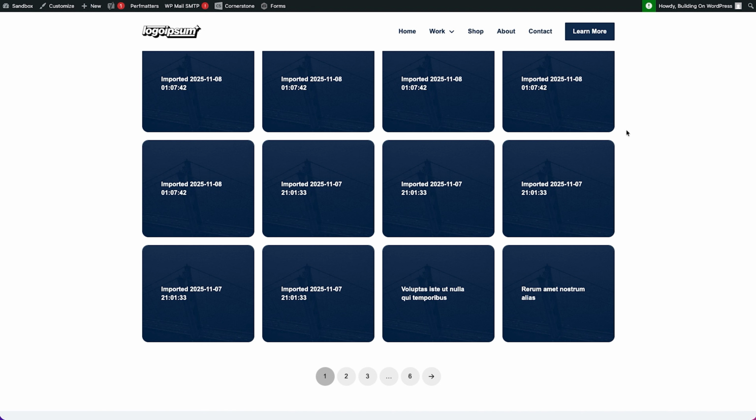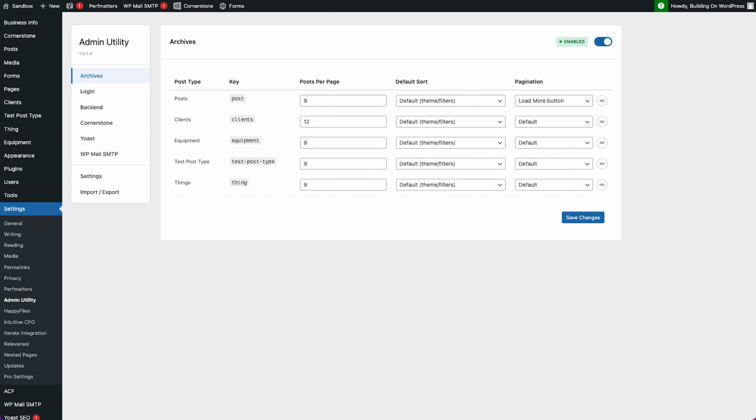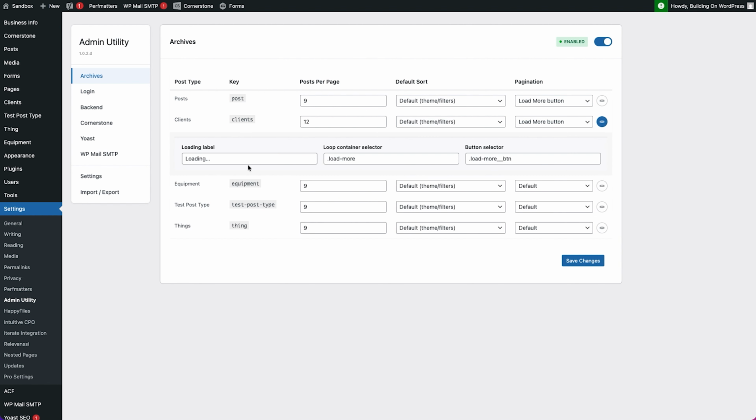Well, it's pretty easy to achieve. Simply jump into admin utility, and on our client's post type, we will change pagination to load more button. We'll expand this down. We get to choose a label. So let's call this "Loading more clients!" The container class is going to be load more, so it knows what it's loading. And then our button selector is going to be load more button. I think that's looking great. So let's go ahead and save our changes.